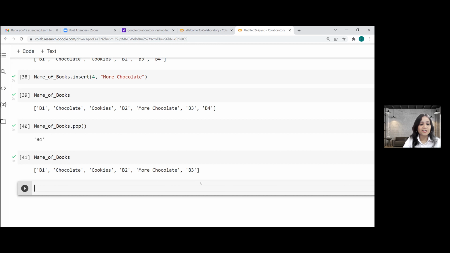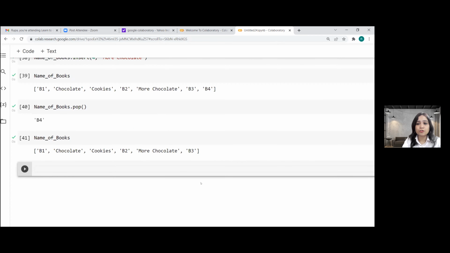All right. So now if Paul wants to add 1 more bookshelf, because we have taken some of his books and he likes more chocolate, what he does is he creates 1 more bookshelf. All right. So let's go back to our drawing board.